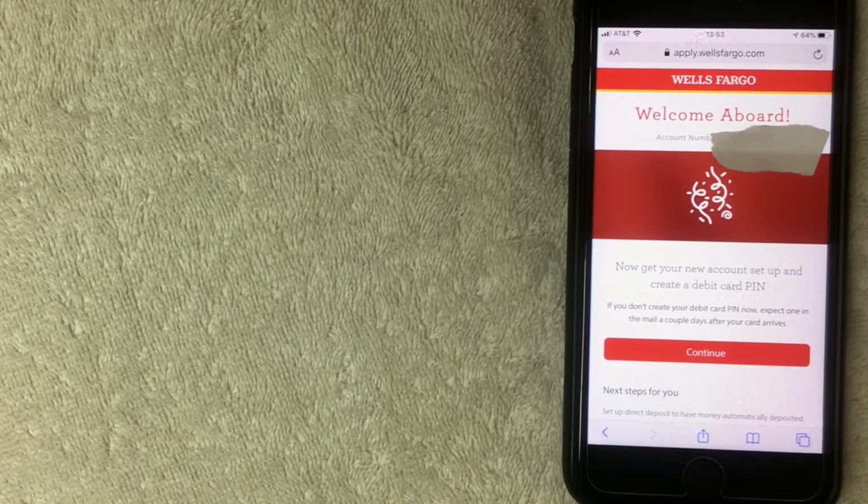All right, so I went ahead and got this return screen right here, it says welcome aboard. It gives me my account number to Wells Fargo. Now it's saying now you can get your new account set up and create a debit card PIN. If you don't set up your debit card PIN now, expect one in the mail a couple days after your card arrives. So it sounds like they might just go ahead and choose a PIN number for you if you don't designate one. So I'm going to go ahead and do that now.